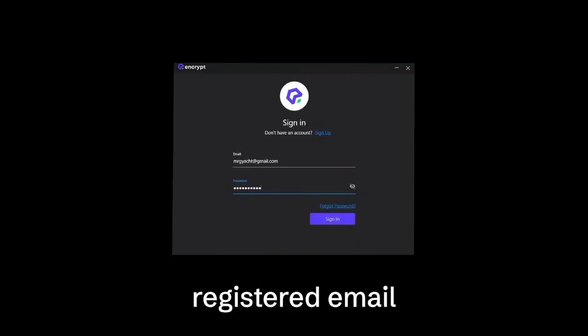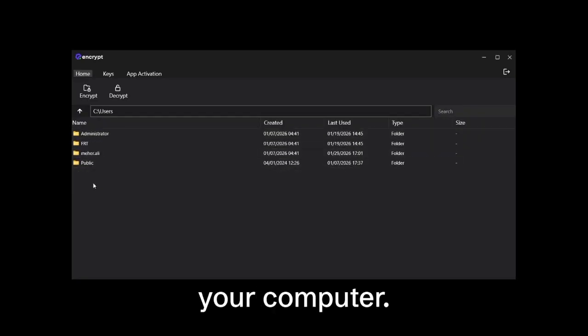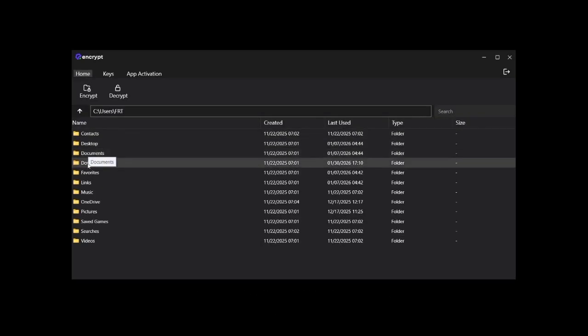Log in with your registered email and password to get started. Now, all your documents are right at your fingertips, right on your computer. Choose the file you want to encrypt.